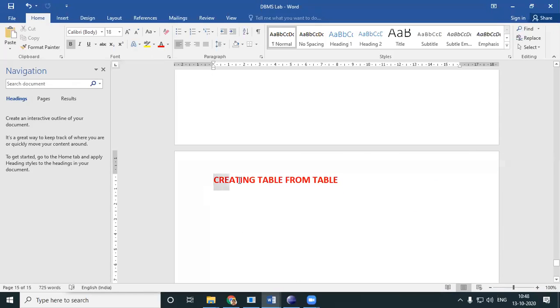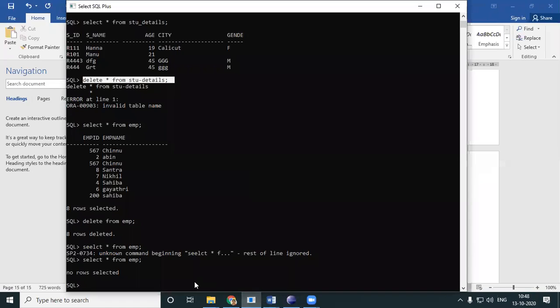We learned something new. Creating a table from a table, or creating what you call a subtable. Creating a table from another table. Okay, so what I'll do is I'll open up my SQL Plus. I'll clear screen. We'll start fresh.